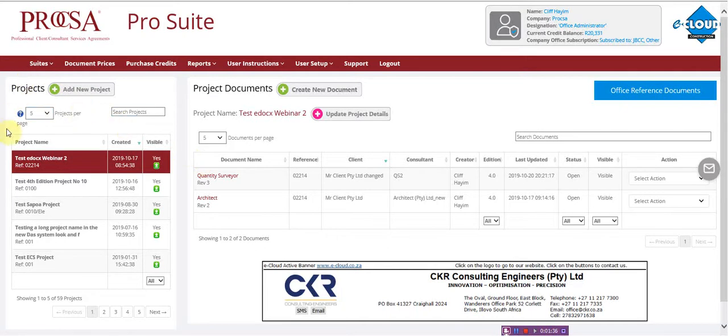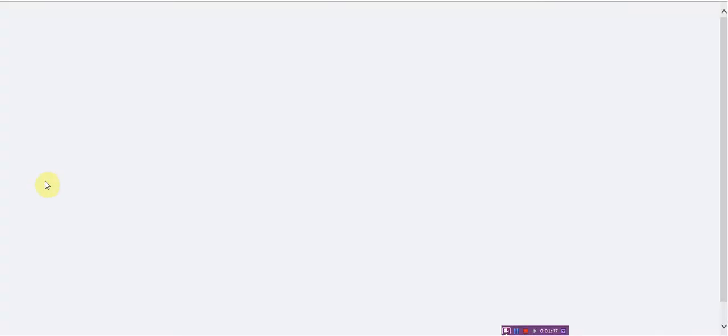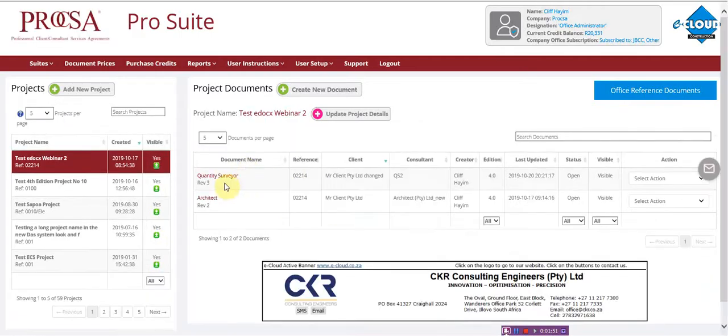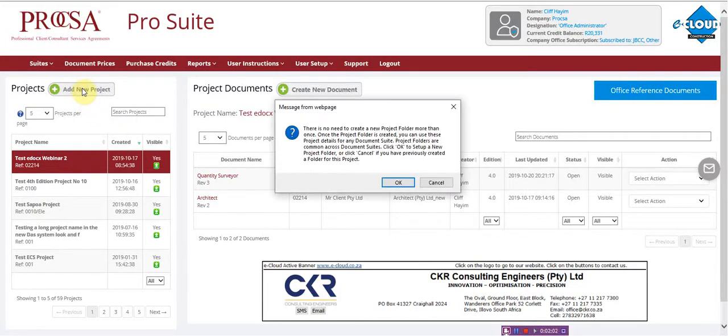So you will see on the left-hand pane will be the projects that have been created, and on the right-hand side will be the documents that have been created within each of those projects. So if we're clicking on a particular project, those will be the documents that have been created within a particular project. We are going to create now a new project. So we're going to say Add New Project.